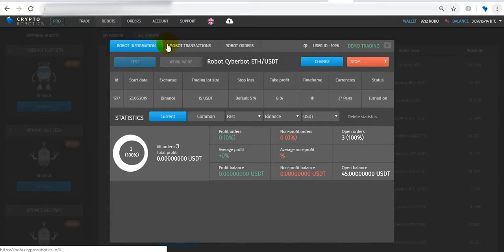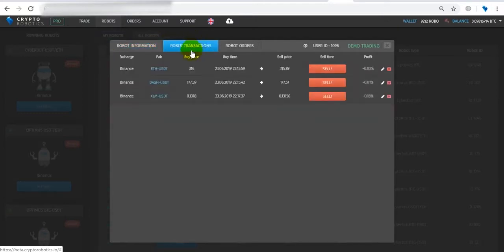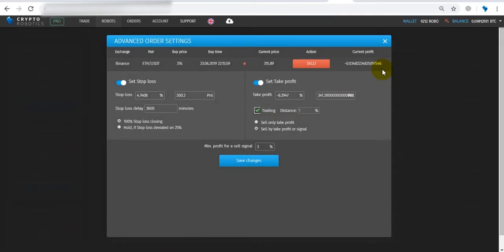Let's open Robot Transactions tab. After some time, when the robot has already opened several trades, they are displayed in this tab. And here we have added the functionality of smart orders. That is, by clicking on the pencil next to each of the currencies, we get to the advanced settings of the order, where in real time we can change parameters such as stop loss, take profit, and trailing. And all this in a single interface for each order separately. After that, if you have changed any settings previously set, click Save Changes.